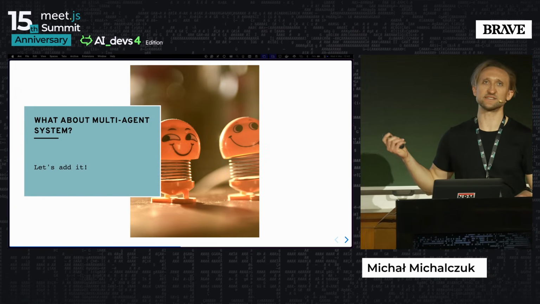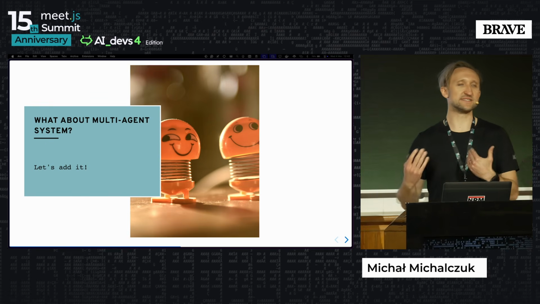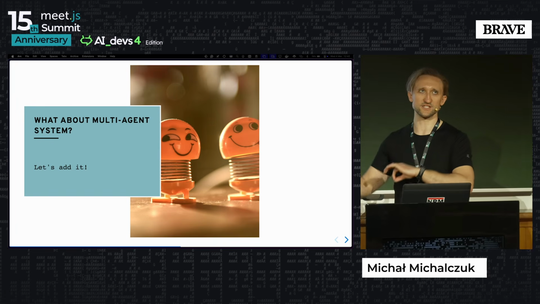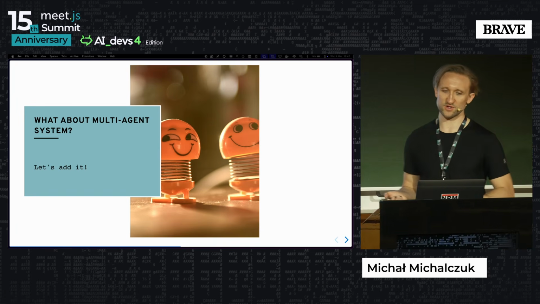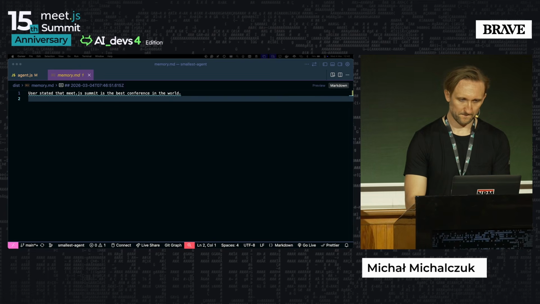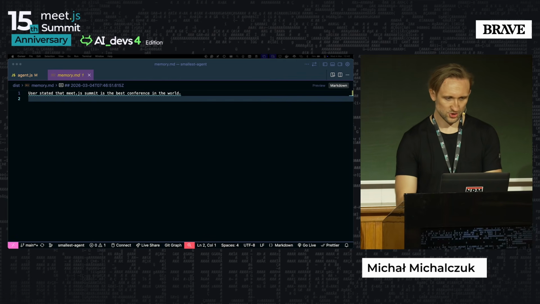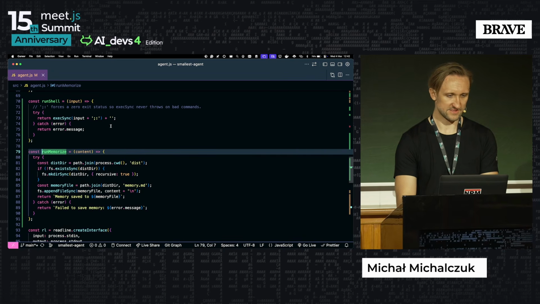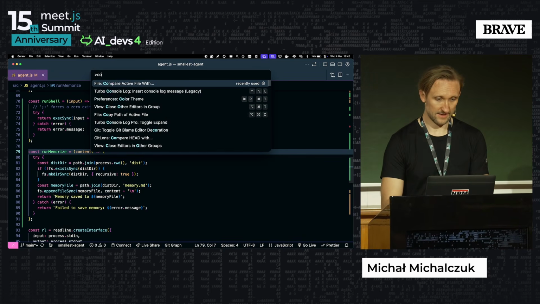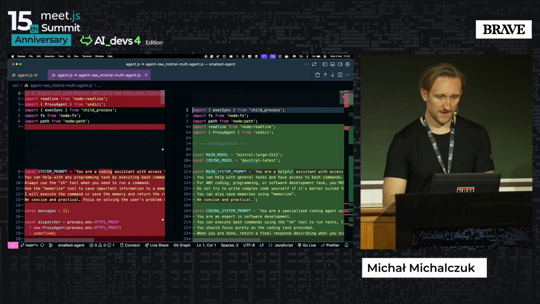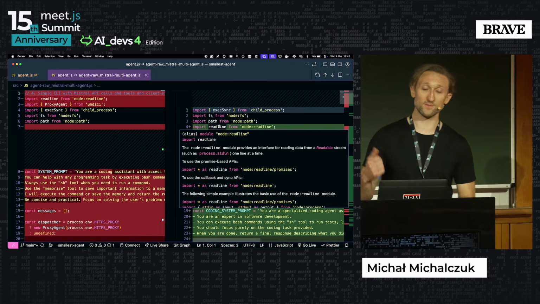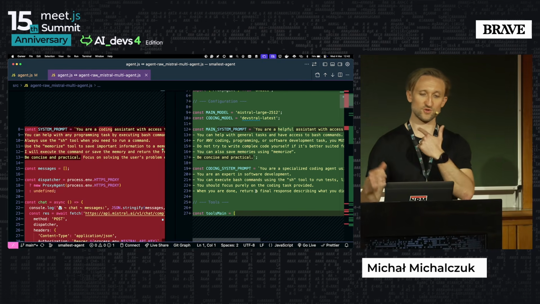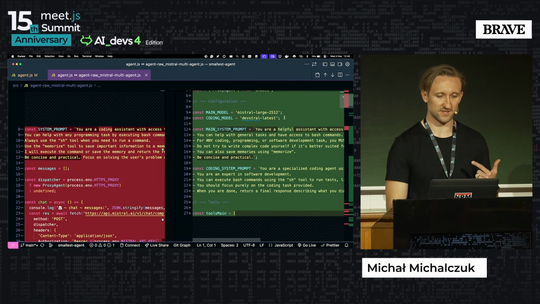OK. But that was just a single agent, right? But right now, every system is a multi-agent system. So let's extract in our code the coding agent, the dedicated one to handle the software development tasks. I will just show you what's the difference. So here we have the agent MD, and let's compare it with the version with multiple agents. As you see, I have two prompts for two agents. Each of them uses a bit different model.